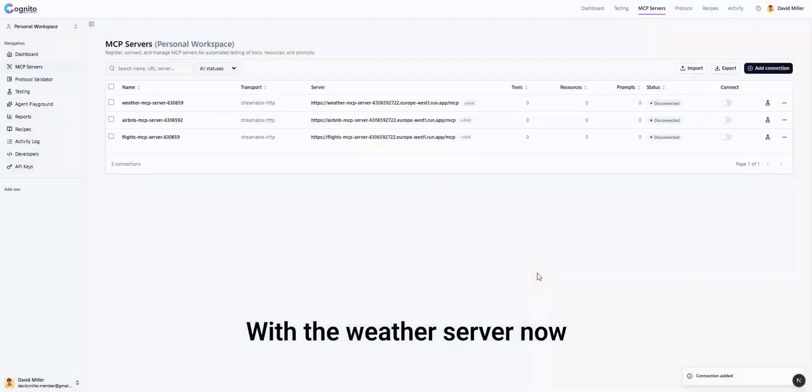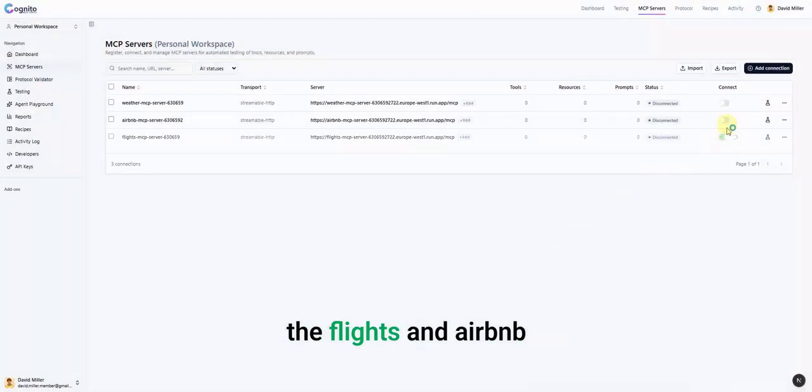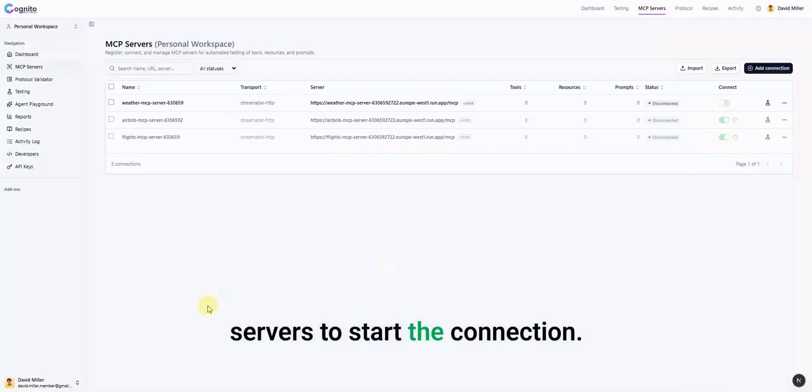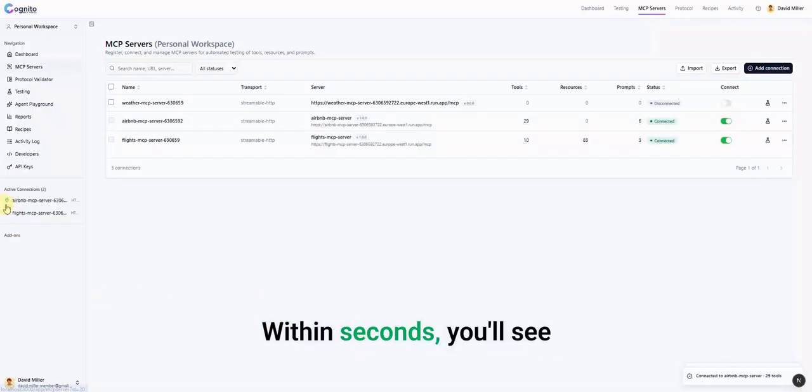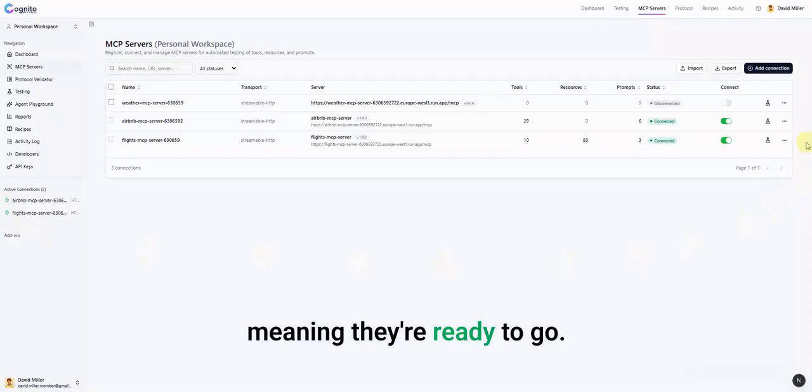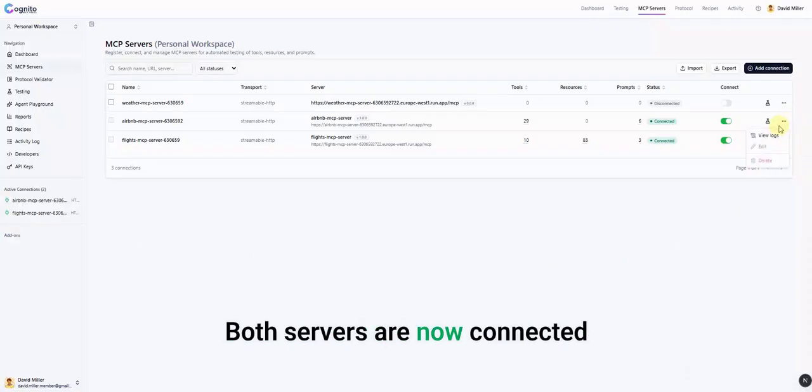Let's move on to connecting imported servers to activate the servers we brought in earlier. With the weather server now in the list, let's bring the others online. Flip the connect toggles for both the Flights and Airbnb servers to start the connection. Within seconds, you'll see the status for both servers switch over to connected, meaning they're ready to go. Both servers are now connected and active in your workspace.